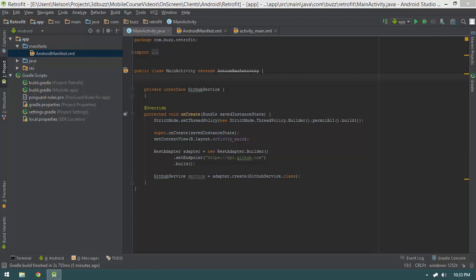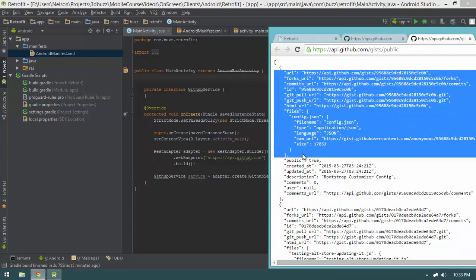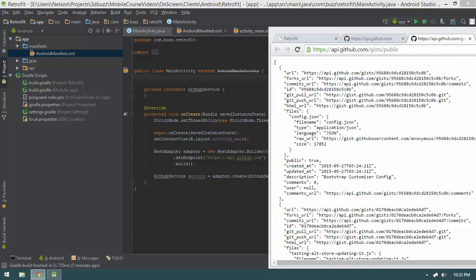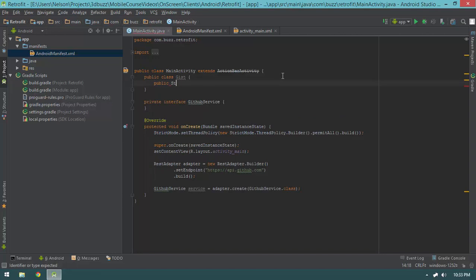So what I need is a strongly typed representation of one of these objects. I want to pull in a couple of fields just to show you guys how things are working. I want to pull in the files field, and I want to pull in the ID field. So I'm going to create a class that'll represent this gist. I'm going to say public class Gist, and I'm going to say public String id.